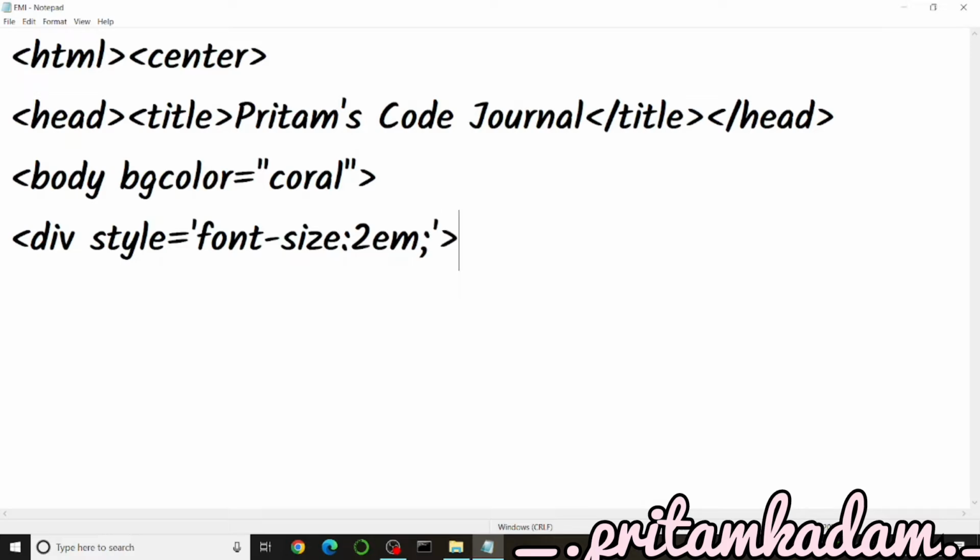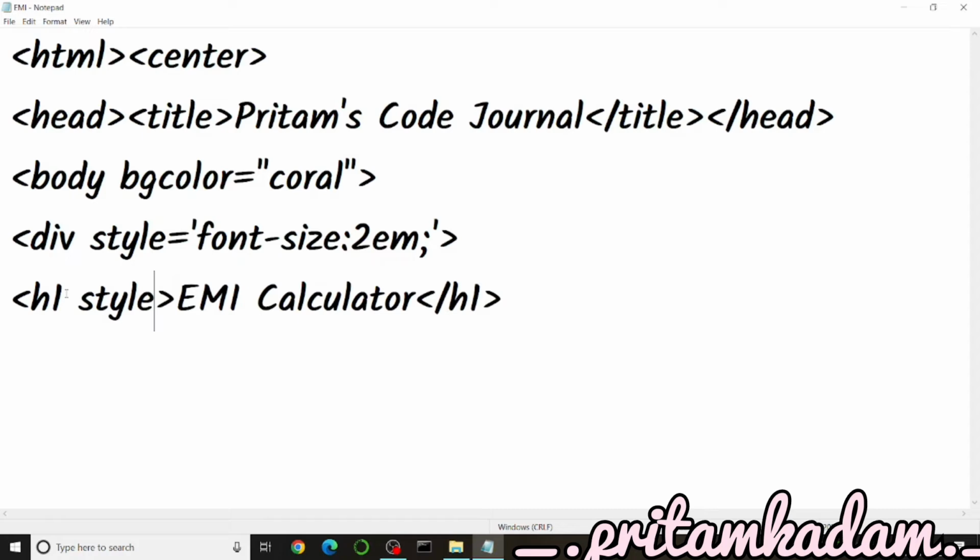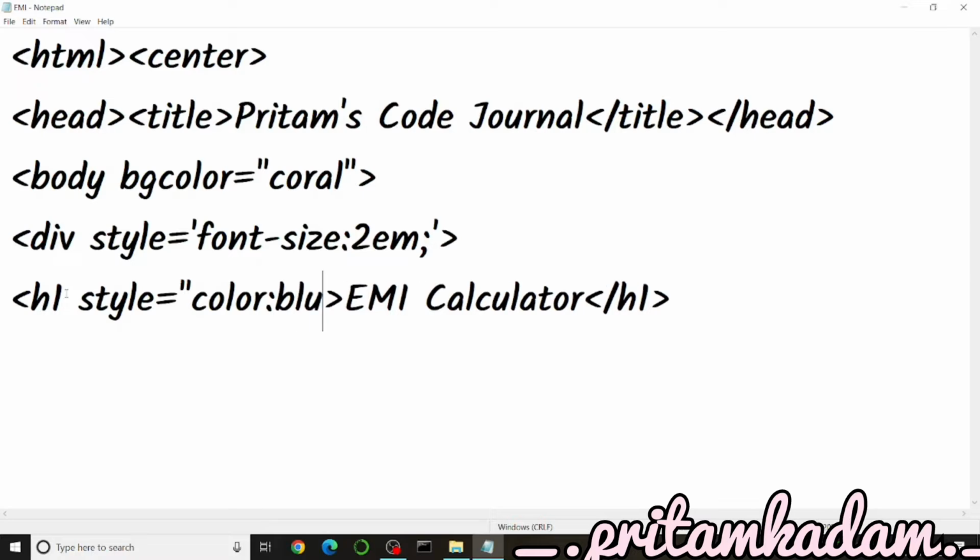Okay, so after starting the div tag, we will first of all print the h1 as EMI calculator, and then in the h2 we will write Preetham's code journal with the marquee. Okay, so EMI calculator, and then we will close this h1. Now let us give some color to this. So style, and then color as, let us say, blue.